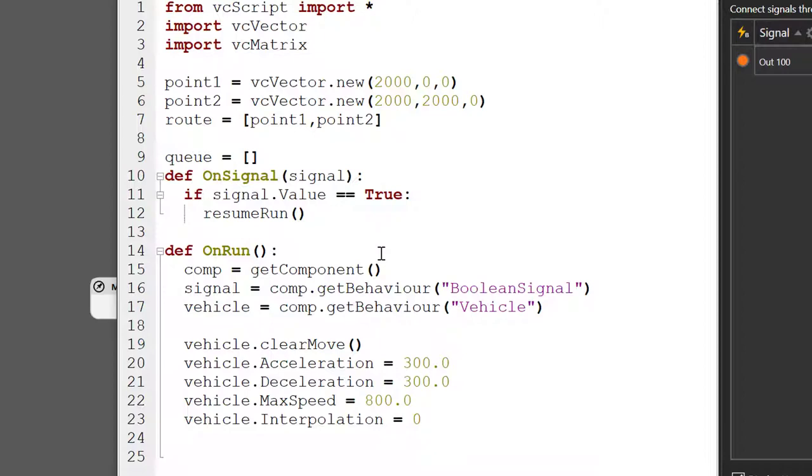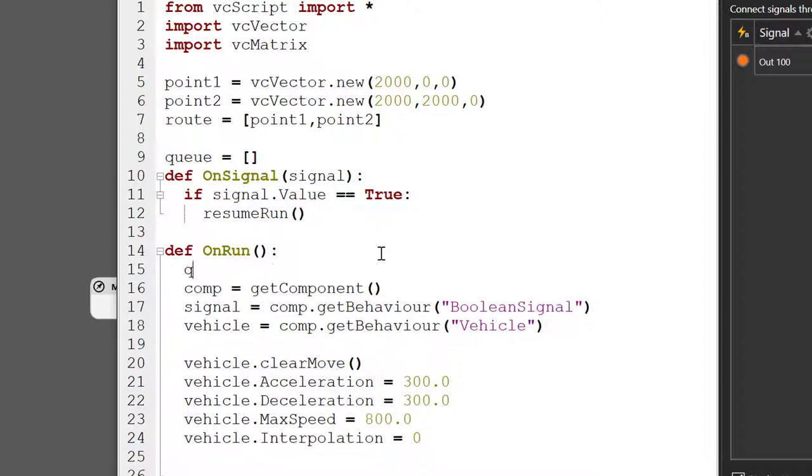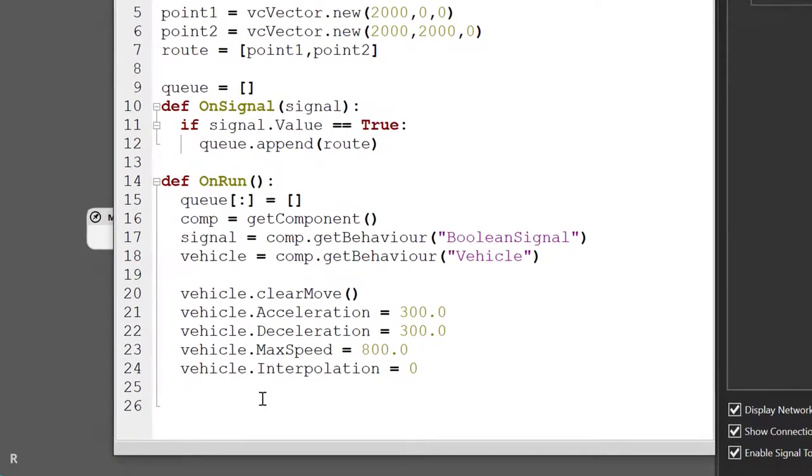And at the start of the simulation and the onRun, let's set our queue to be an empty list by using this line of code here. And whenever we get a signal, instead of resuming the run, let's add a route to our queue list. So queue.append route.